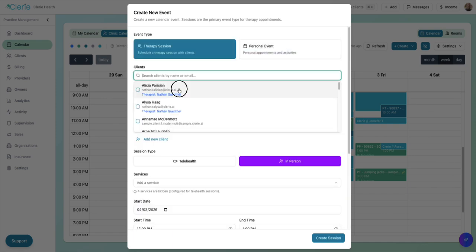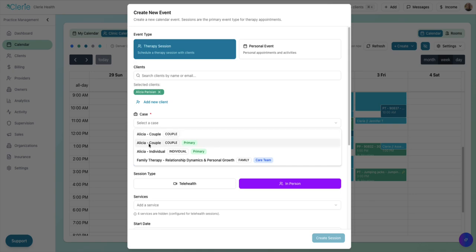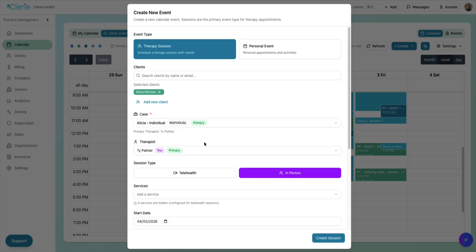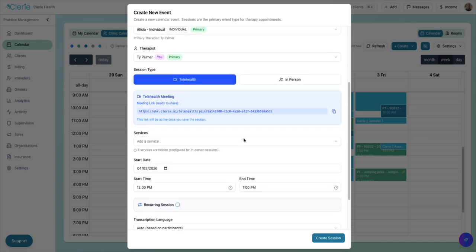We'll select a client, select the therapist, and the case. Each client can have multiple cases. For example, Alicia is seeing a couples therapist, also an individual. And we select the session type. Let's go with telehealth for this example.